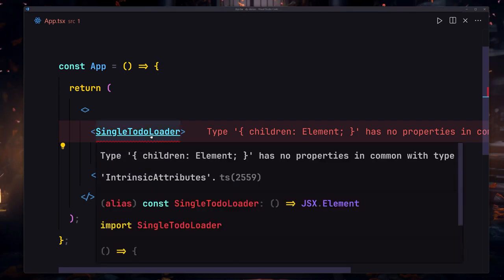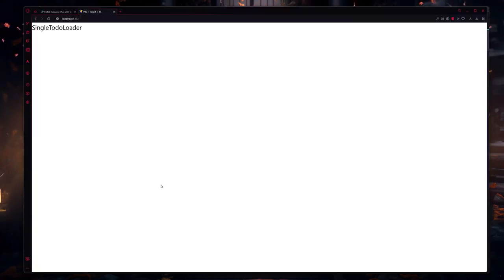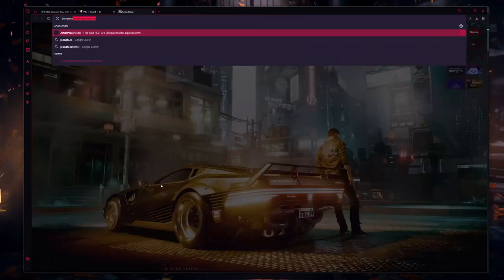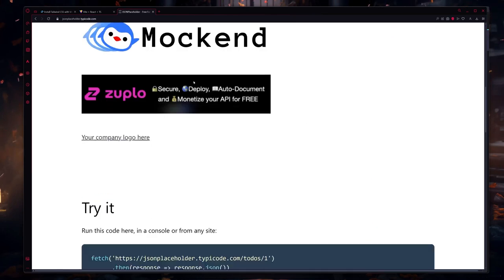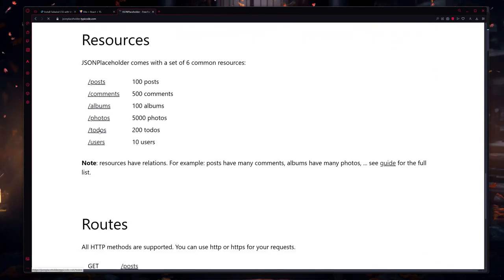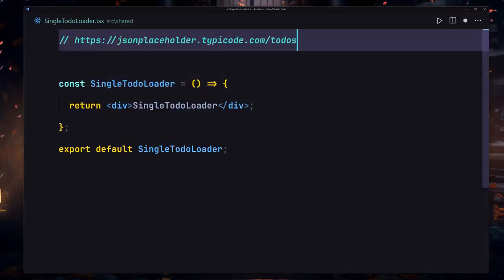So now let's start working on our SingleTodoLoader. First things first, I want to show you where in the world we are going to be fetching our data. We are going to be fetching our data from jsonplaceholder.typicode.com, and here inside there we're going to be specifically fetching our data from this todos. So I'm going to click on there and copy the URL, and now let me just put it right here.